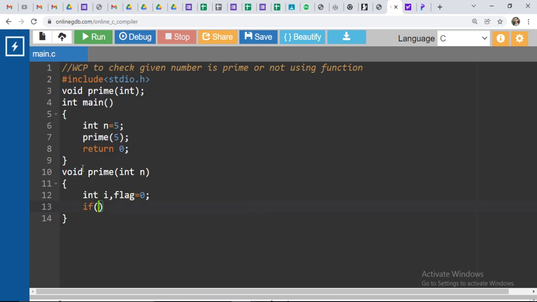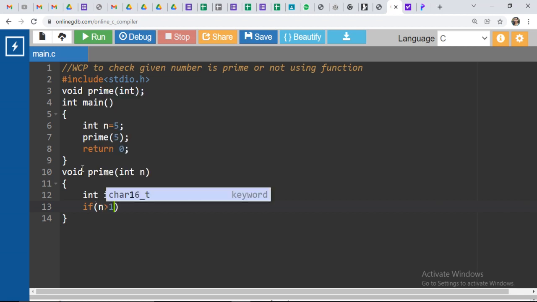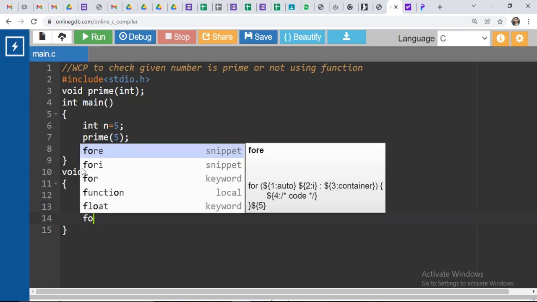First, we need to find out that the number should be greater than 1, because we know that we can divide the number by itself and 1. So we will check between 2 to n minus 1. Here we will check n is greater than 1. See, this is our first condition: n is greater than 1. If yes, then only go to the for.